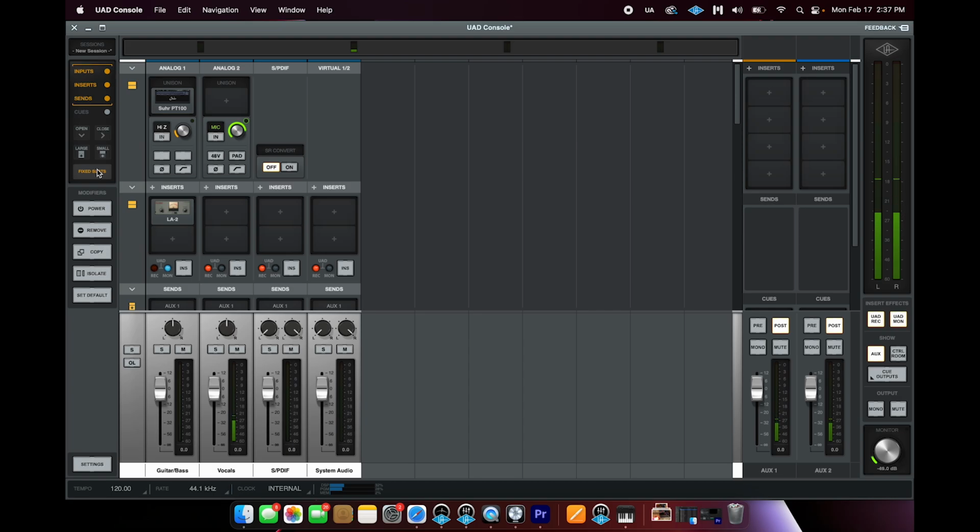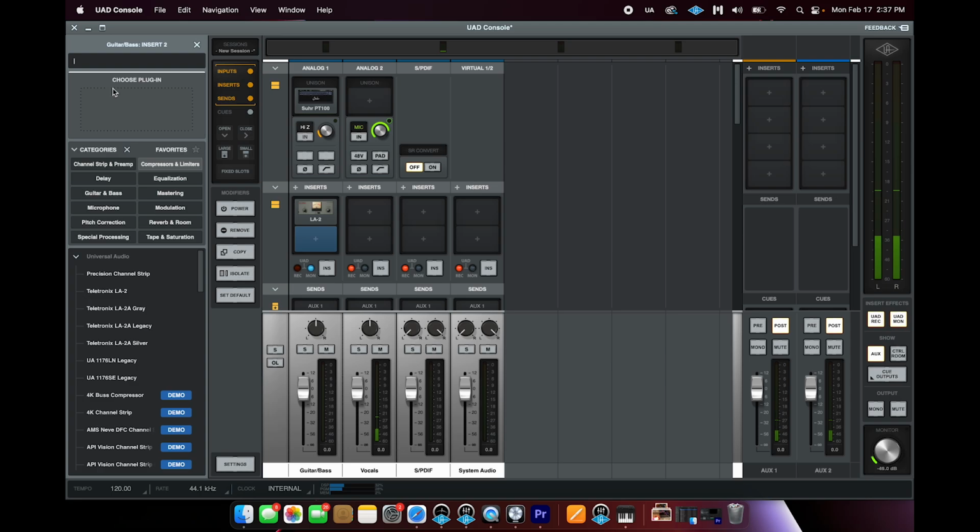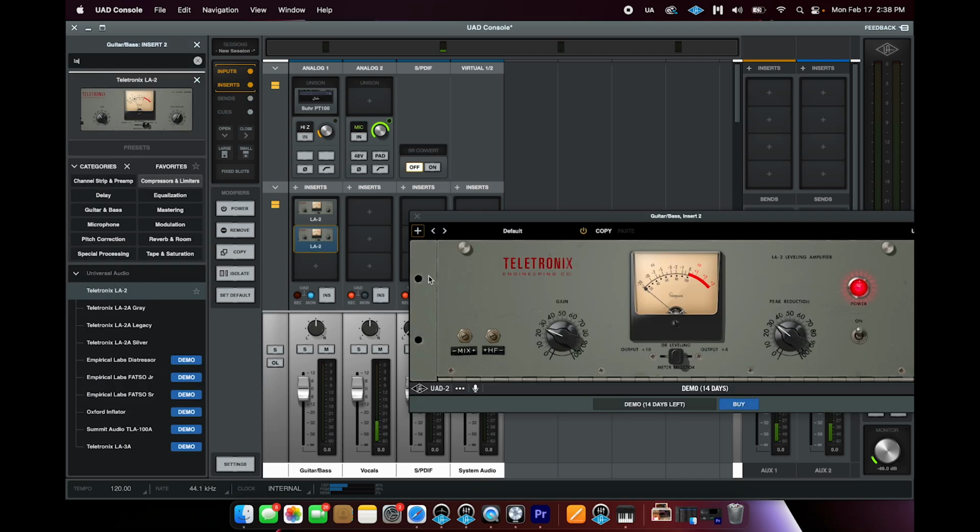So if you hit fix slots, it will show you all 4 at once. I went ahead and put a compressor in my first slot already. Let me show you how to do that. So I'll hit the plus sign. I'm gonna actually search for it here. LA2A, and I'm gonna go with this one right here. And it added it in for me.